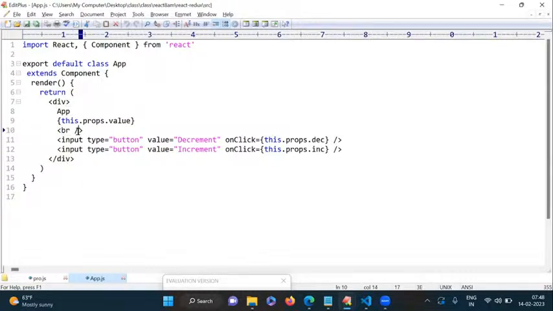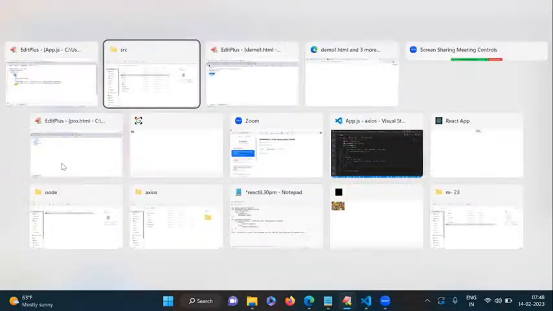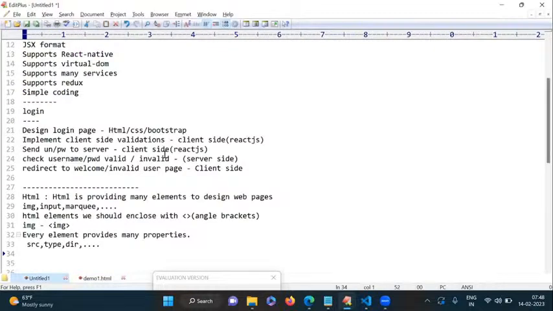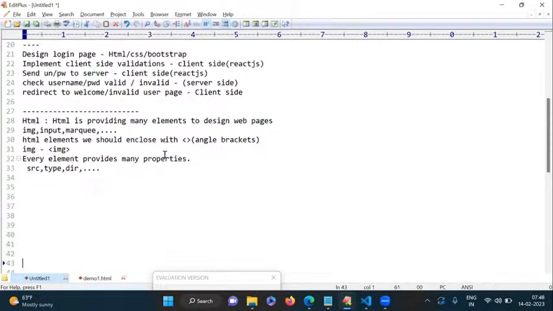And why is this BR ended like this and input ended like this, and why is this div tag closed with the closing tag? What is the reason for that? To understand this concept, we should know the types of controls. Can anyone tell me how many types of HTML controls we have? Basically, we have two types.